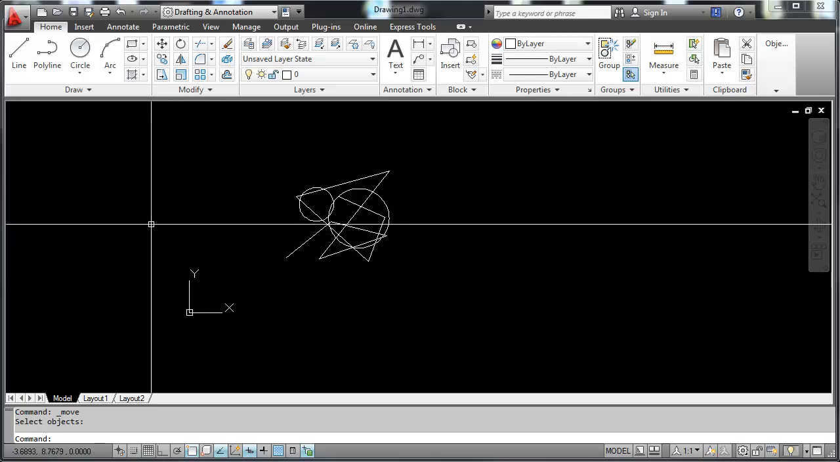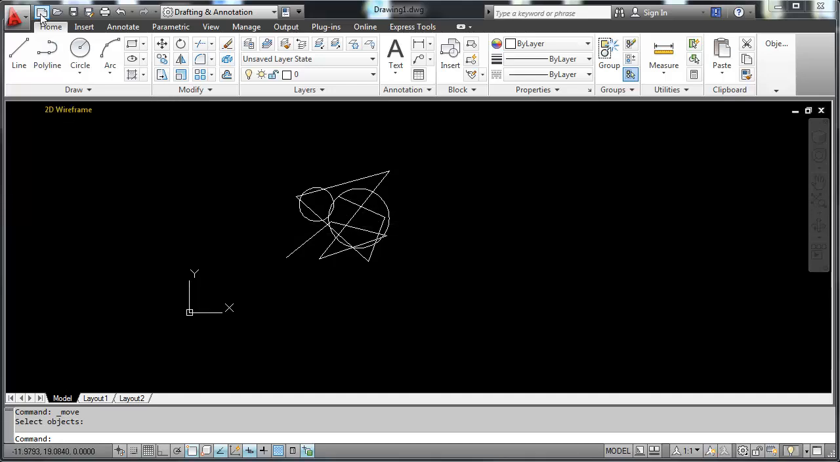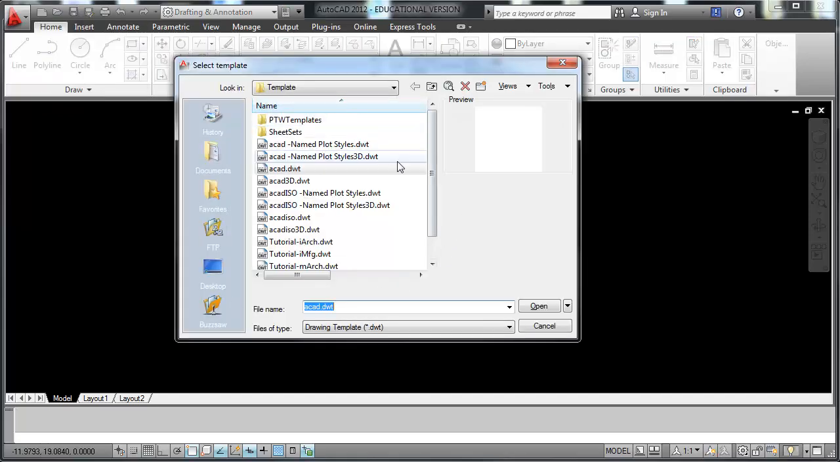When we need to start a metric or an imperial drawing, if we come up here into New, it brings up a template that we can select from. This right here is the imperial template, and this right here, AutoCAD ISO, is the metric template. Once you're in one of these, you can't switch back and forth, so you have to look at your drawing and look at the units that you're going to be working in and know whether that's a metric or an imperial drawing that needs to be accomplished. It's something that's very important to remember.